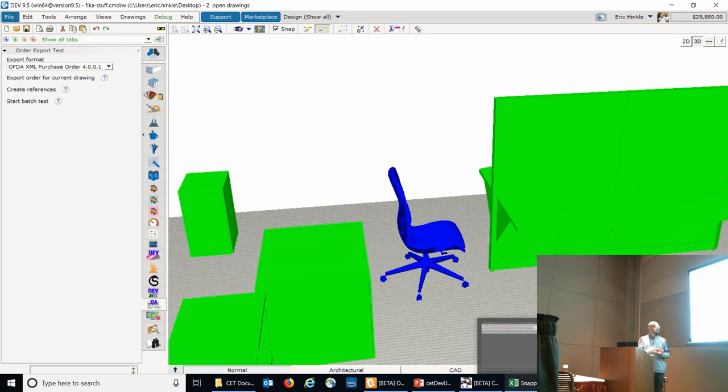It's going to open every single drawing that's in that folder. It's going to generate a bill of materials. It's going to export that bill of materials. It's going to diff that bill of materials, and it's going to tell you if there's anything different. So this is a huge thing.